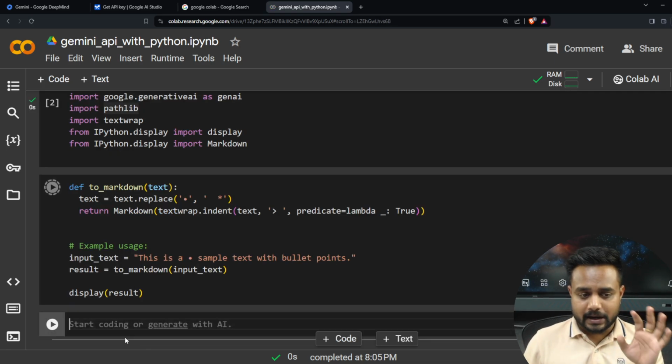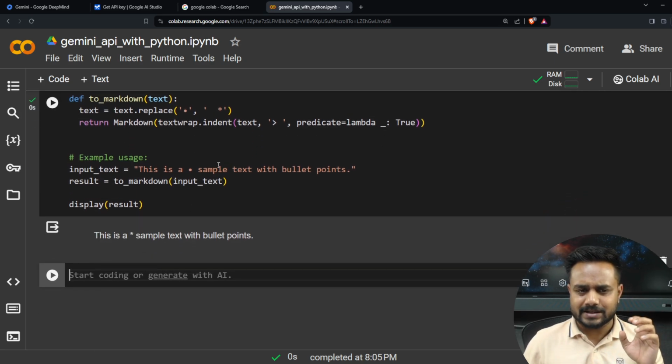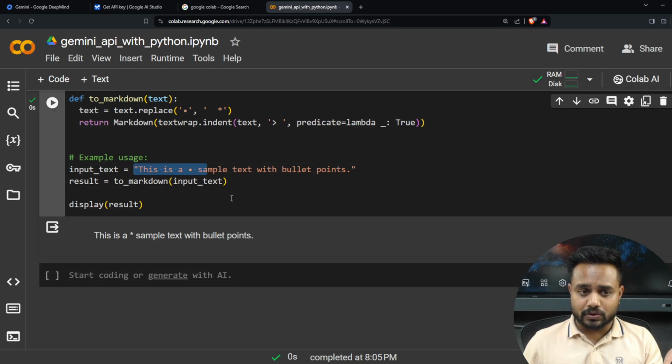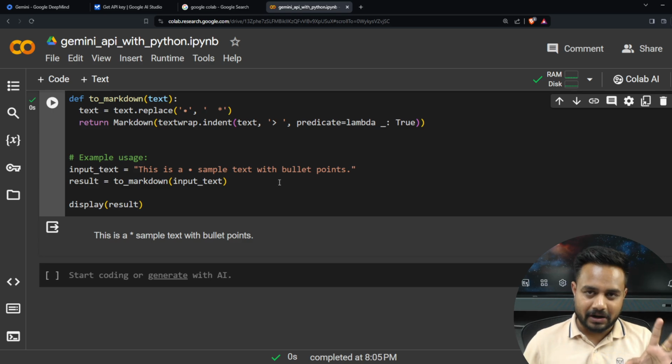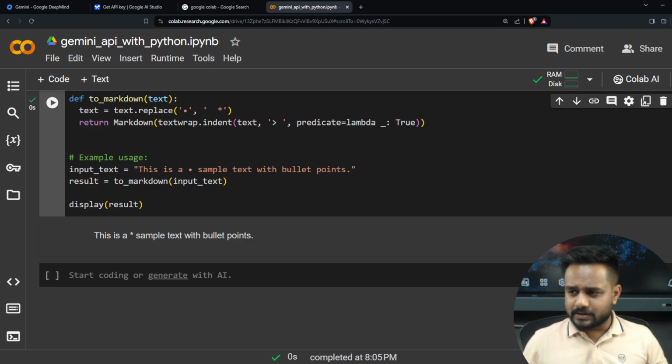Now let me run it, and yes, it is working fine. Here you can see I have given one dummy example also. This is a simple text with a bullet point. Now it has changed the bullet point into a star. And what is the real use of it? You will get to know in some time. Just wait. Okay, so I hope it is clear to all of you.